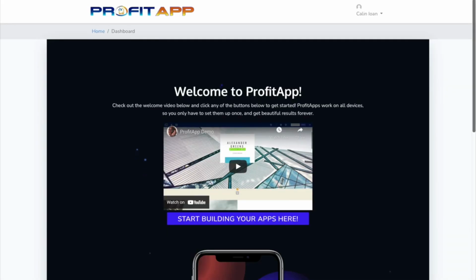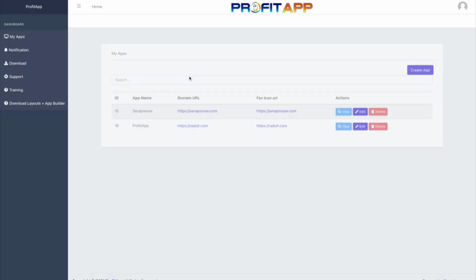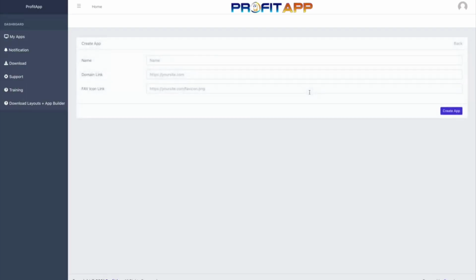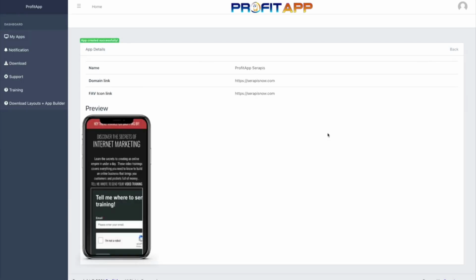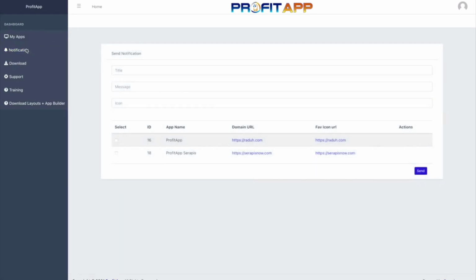Creating an app with ProfitApp is as easy as logging in, going to start building your apps here, and then simply putting in your website. If we put in any website, we can see the app right here, and from now on it's completely integrated with ProfitApp. So all we have to do is download the file and upload it into our website, and it's done. We can send notifications, and users can download the app on their phones, on their desktops, wherever you want.